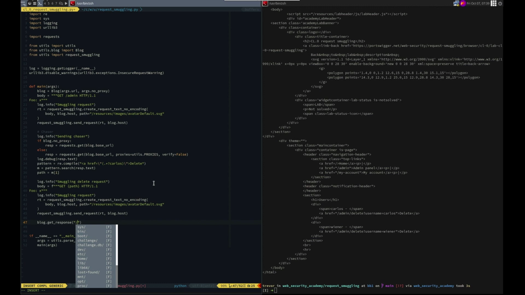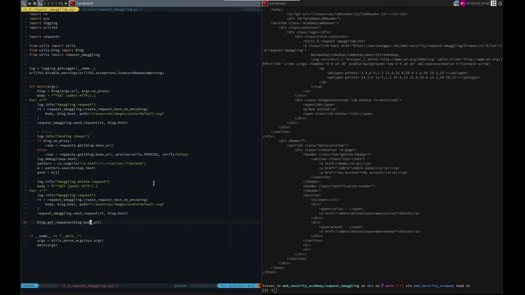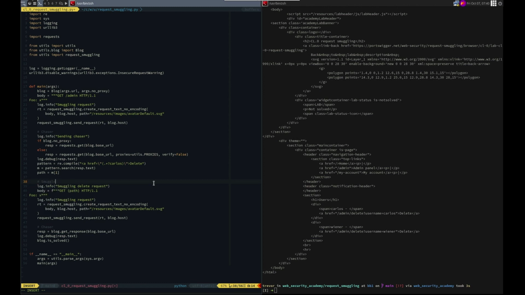And we can get anything. We probably need blog.base URL. There. And sure, we'll save this. log.debug resp.text. That should be it. So we can do blog.isSolved. Chaser. This is our smuggle delete request. We got the chaser, and then we check if it's solved.